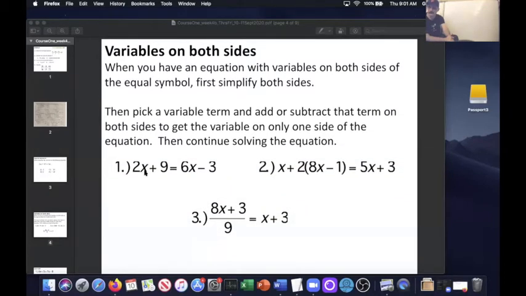And so what you want to do is simplify and then get the variable on one side only. Okay? And so that's how we're going to go about doing this.